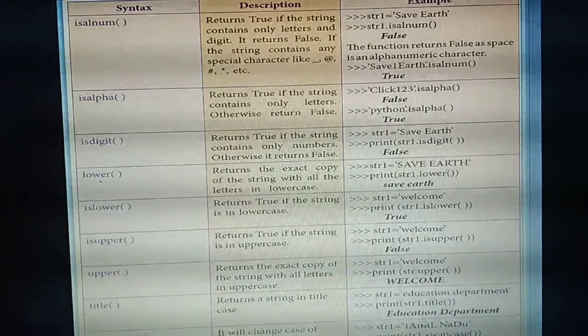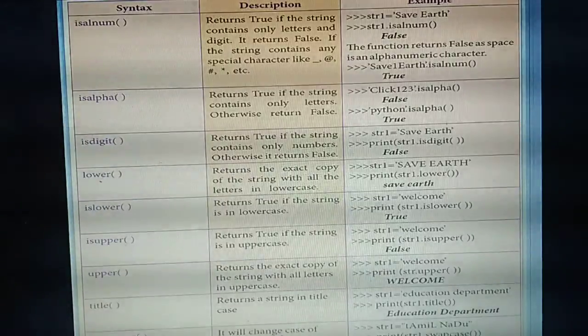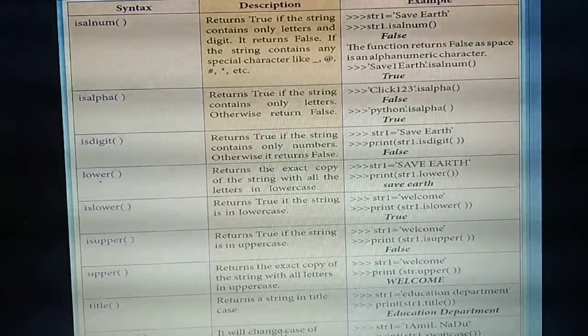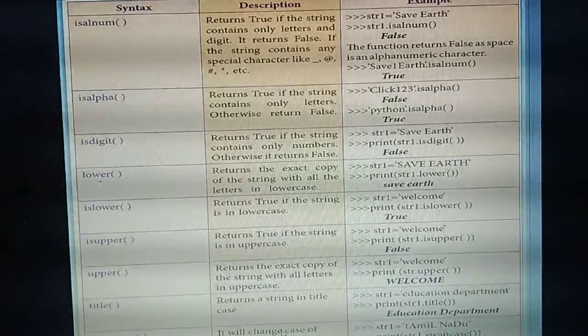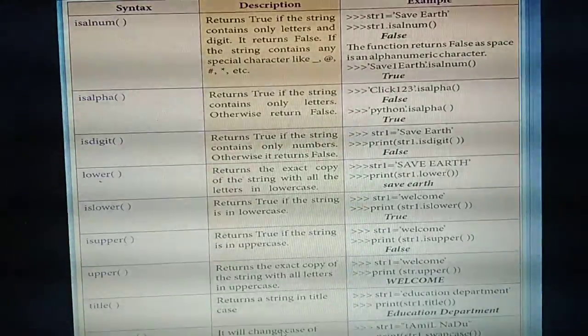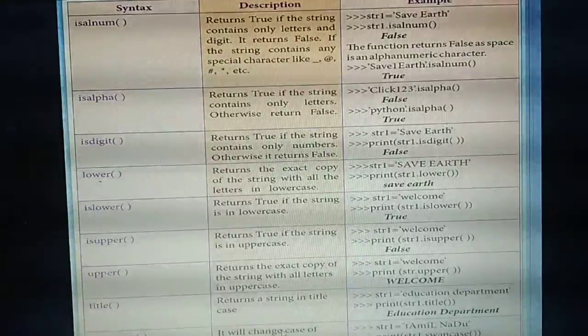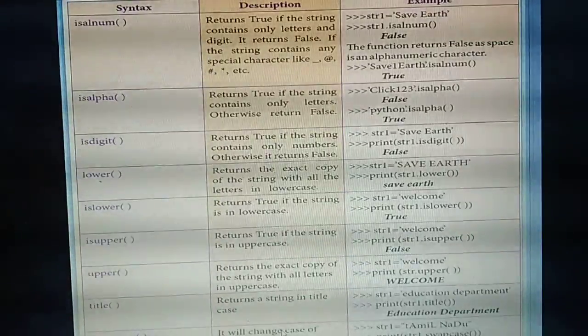Okay. Next thing, swapcase. What do you mean by swap? Swap means just the opposite. So small letters will be displayed in capital letters and capital letters displayed in small letters.